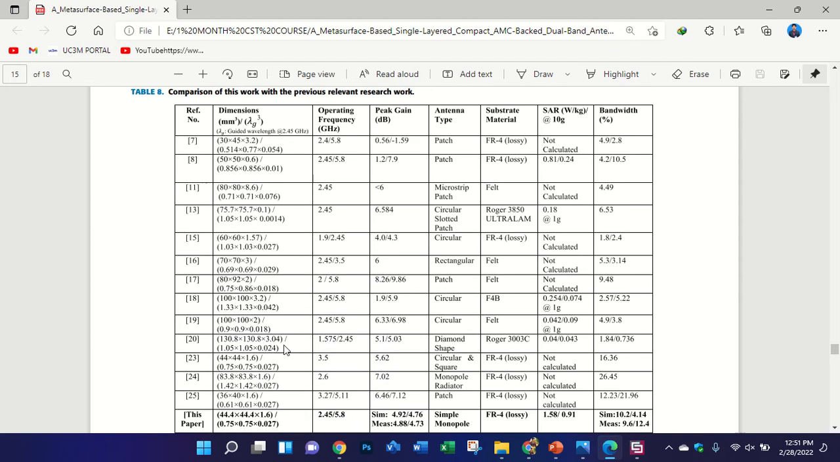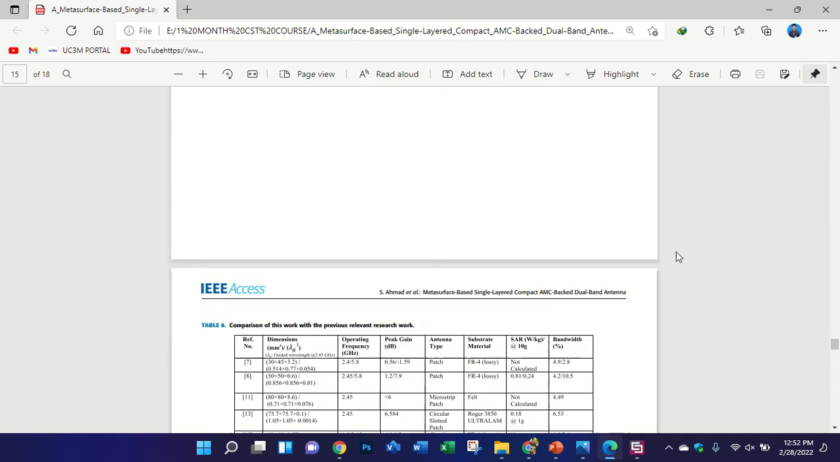In most of the cases we use the lower frequency bands. You can see here the guided wavelength at 2.45 gigahertz. So all the designs, I mean for all the dimensions, I calculated at 2.45 gigahertz. Okay, thank you.